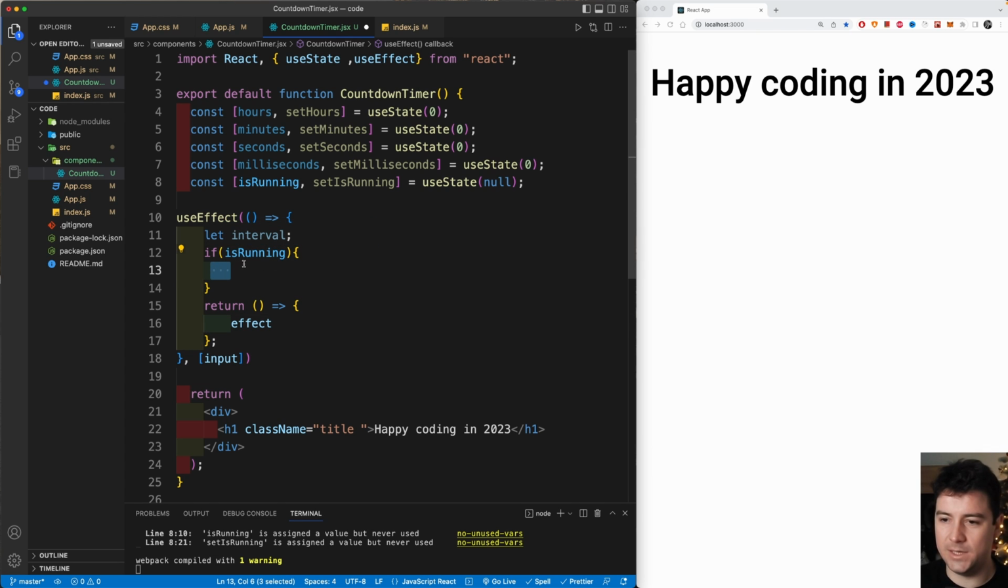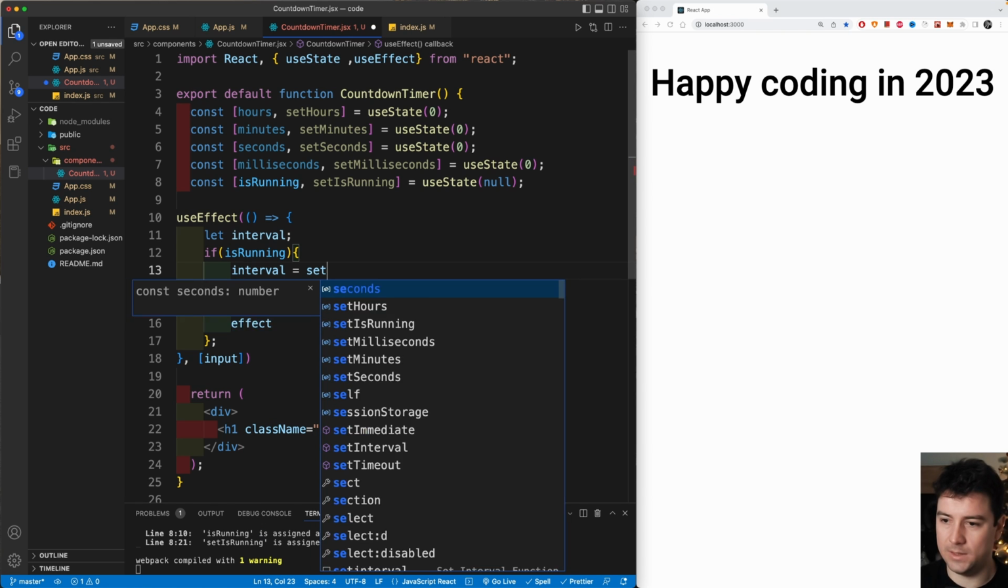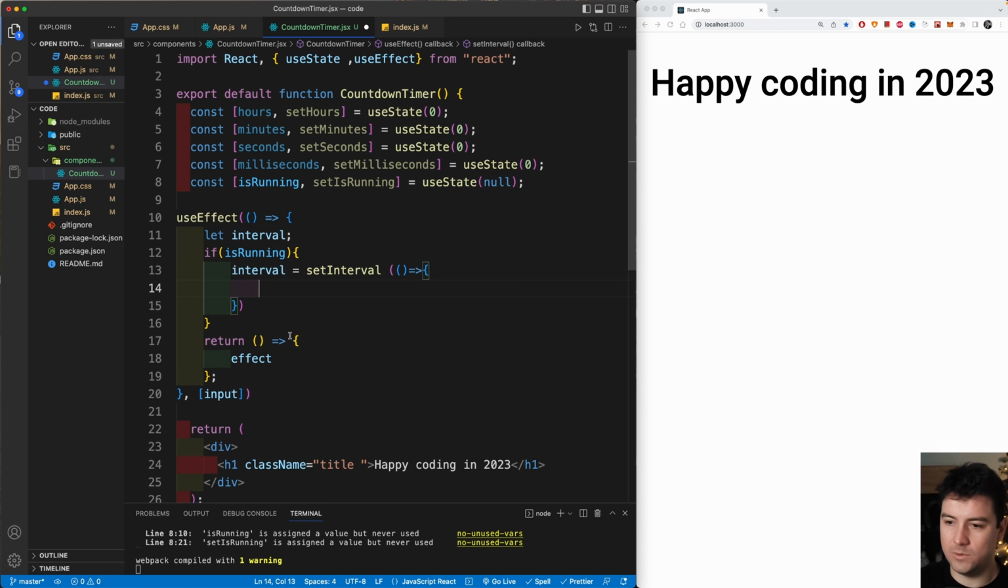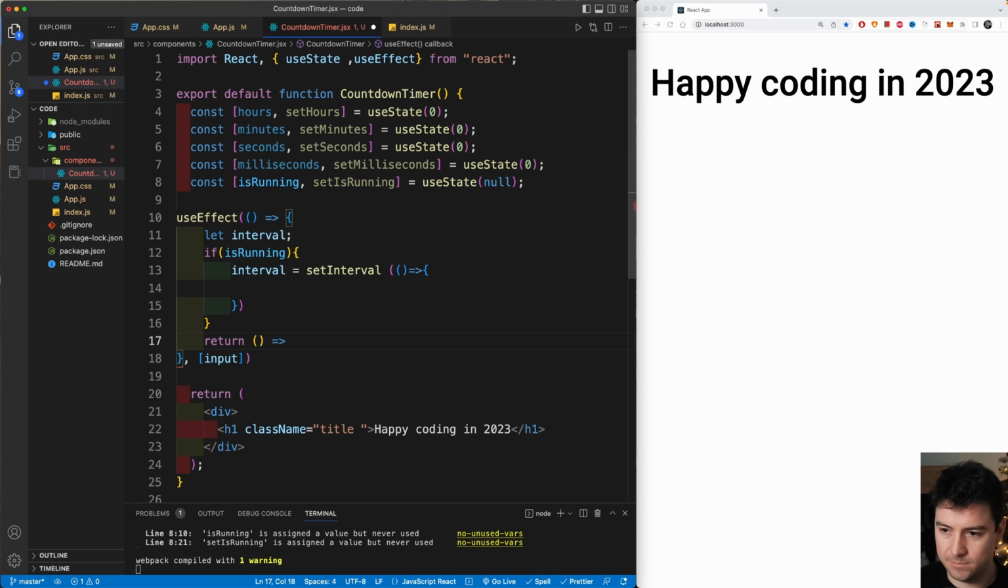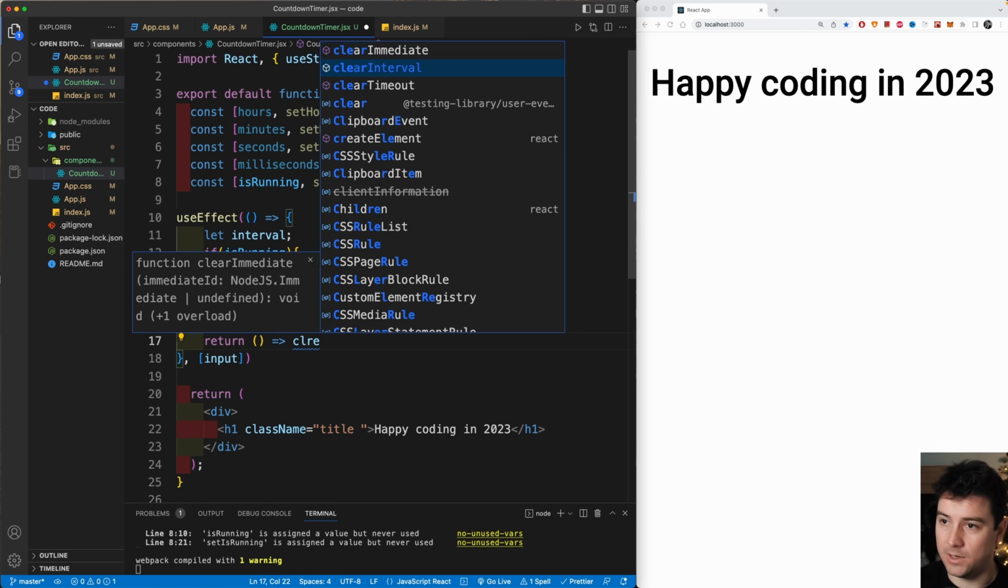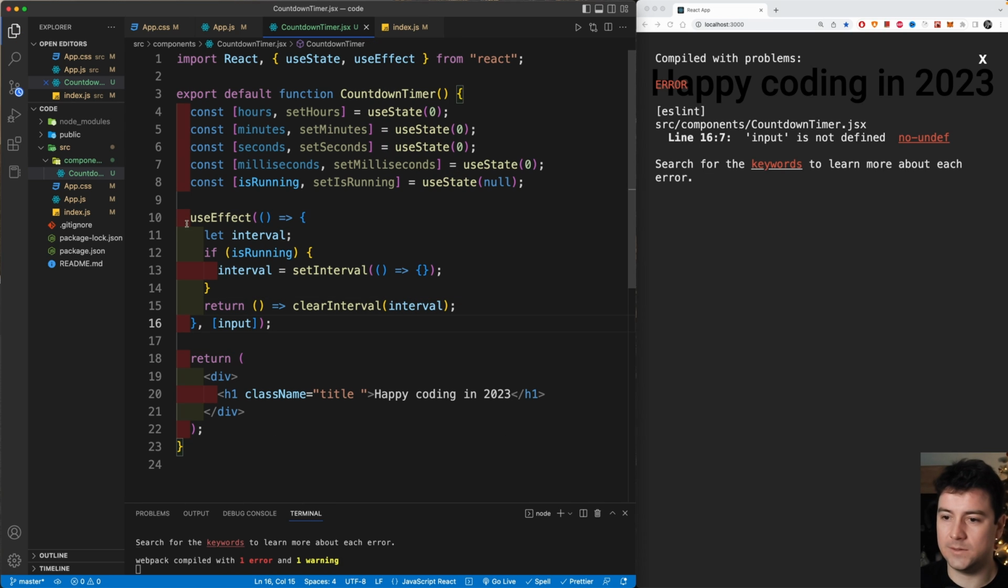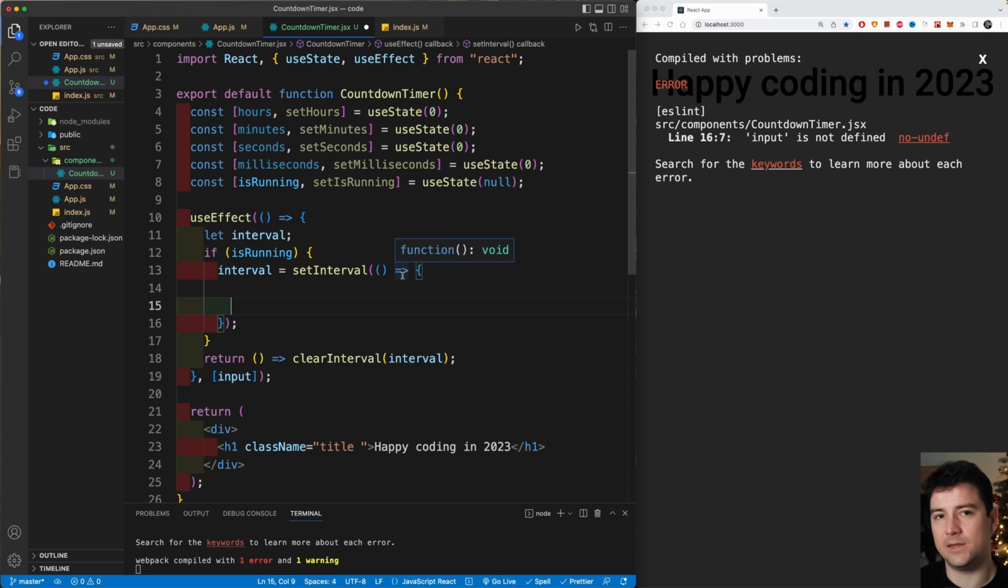So if isRunning is true, then the first thing it's going to do is take our interval, and we're going to assign it to a setInterval callback function here. And then down here, we're just going to reset it by clearing our interval and passing in the interval. Okay, so this is going to set the interval, and this is going to stop the interval then. How can we set the interval?